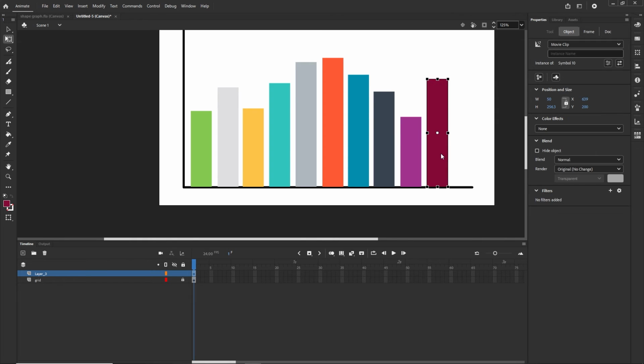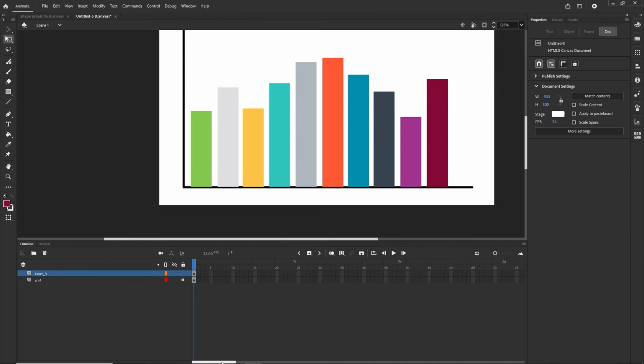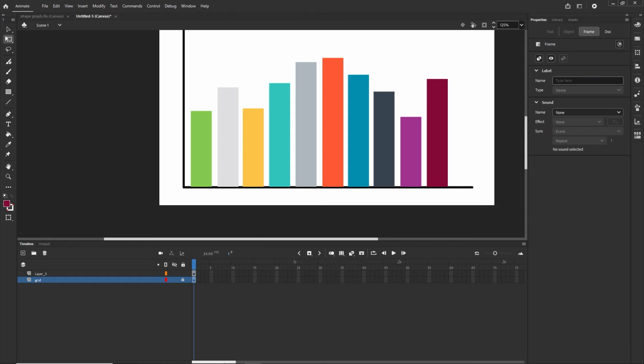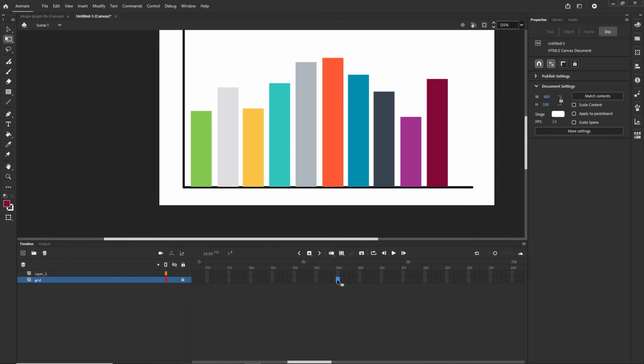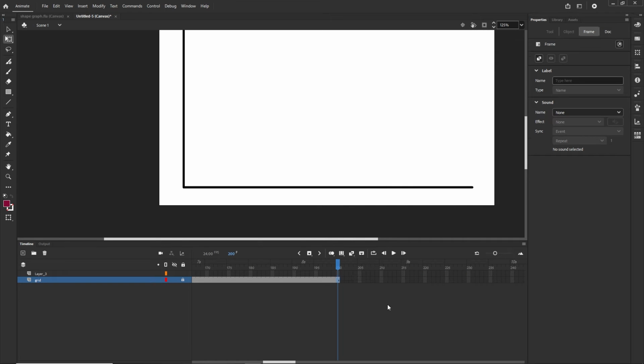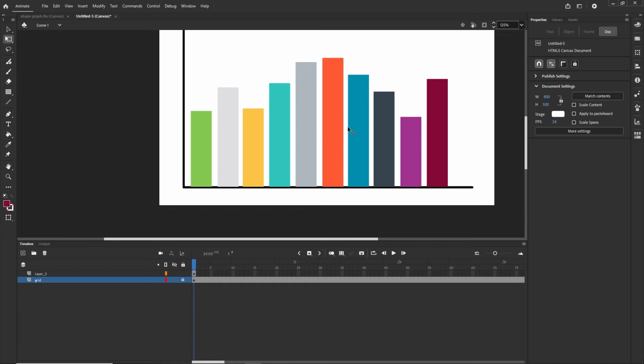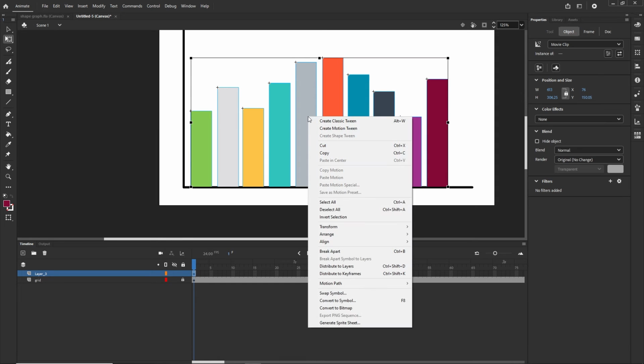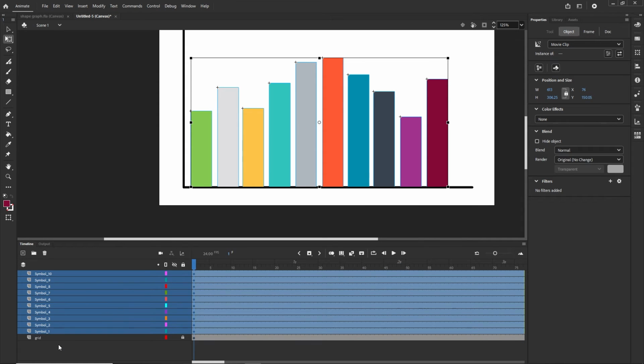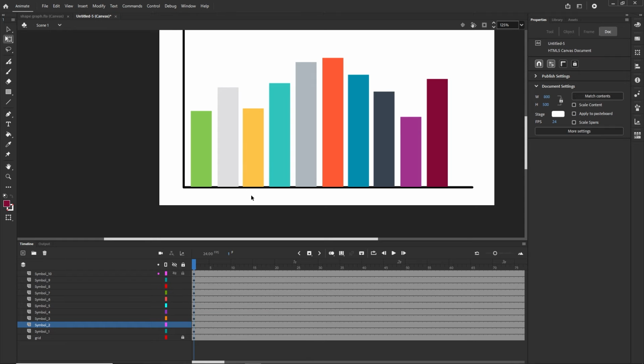Right now the last one. Okay, now what I'm going to do is extend this grid layer. So I will move like so, and I will go maybe to frame 200. We can change this later on, and I'm going to click F5, or you can right click and insert frame. Now I will have to put them on separate layers. So I'm going to click on this layer number 3, and click on this to select everything, and I will right click on one of them and choose Distribute to Layers, and right now we are going to have them all on separate layers.